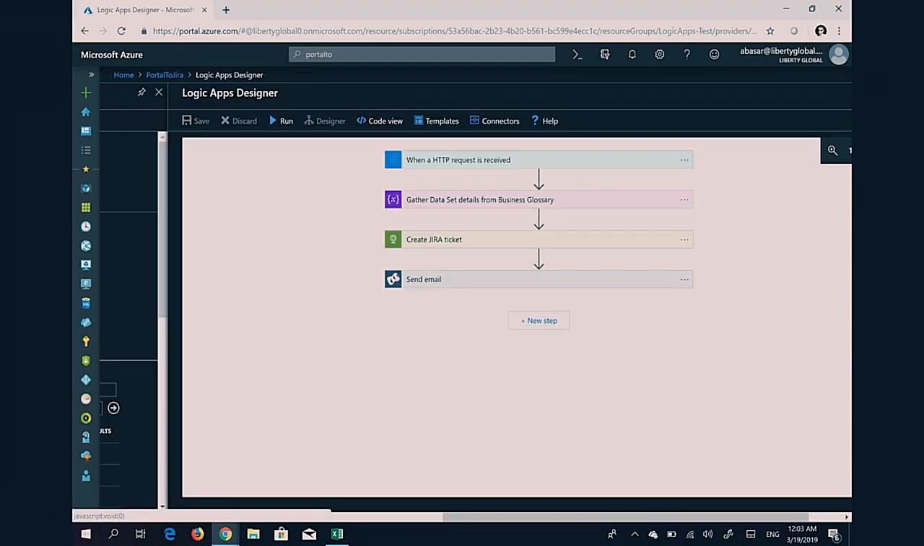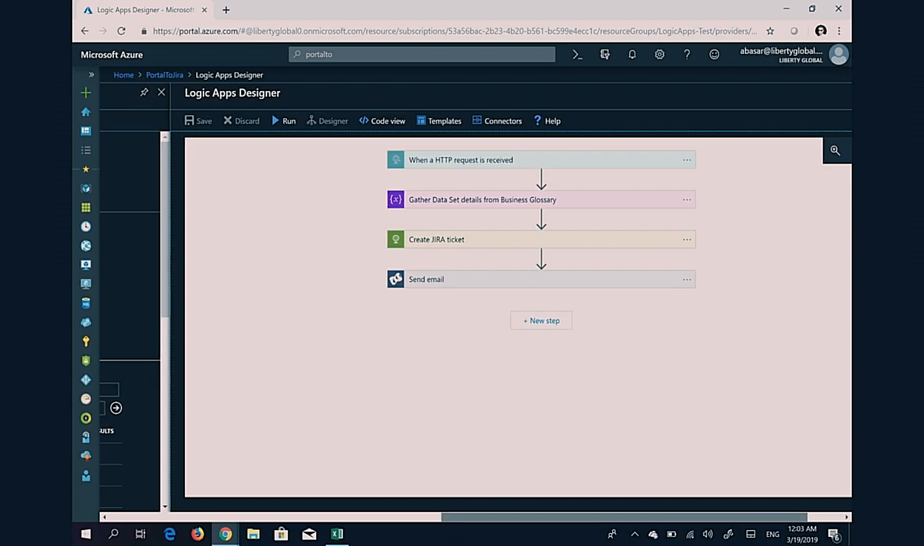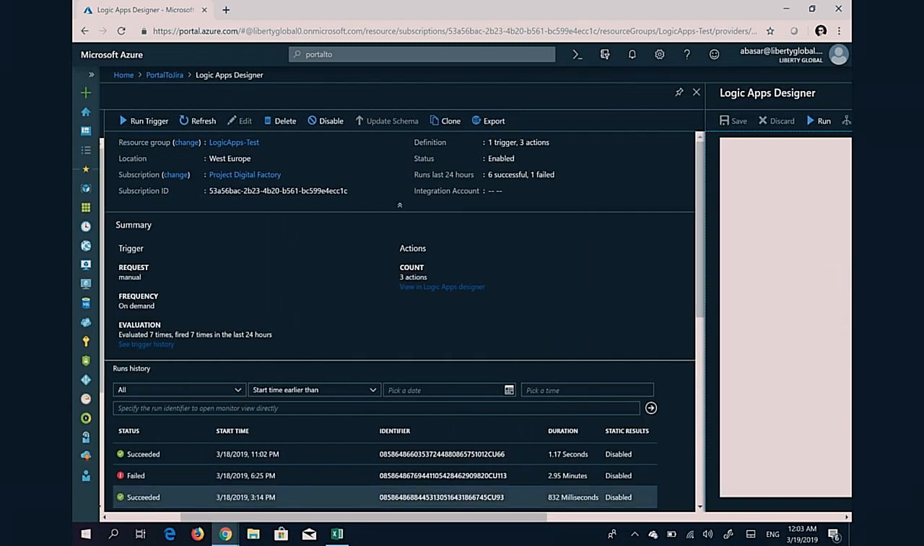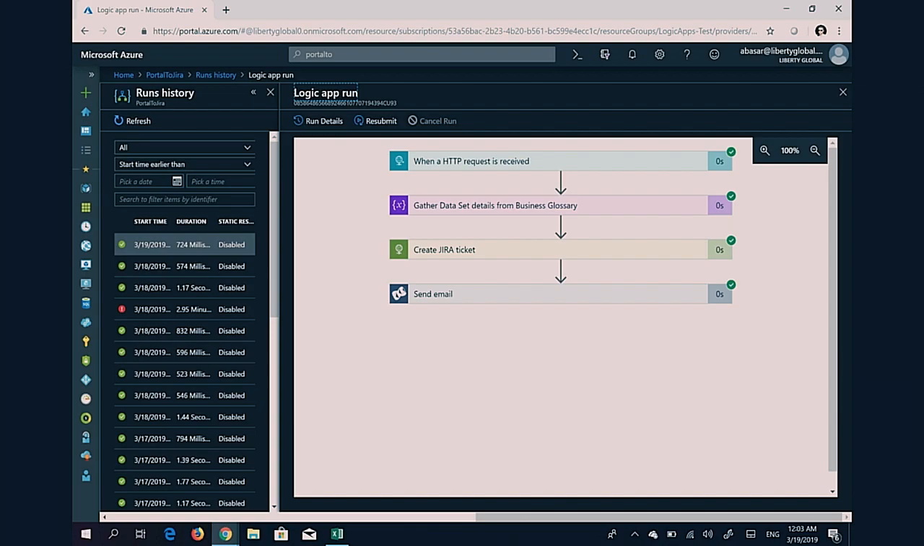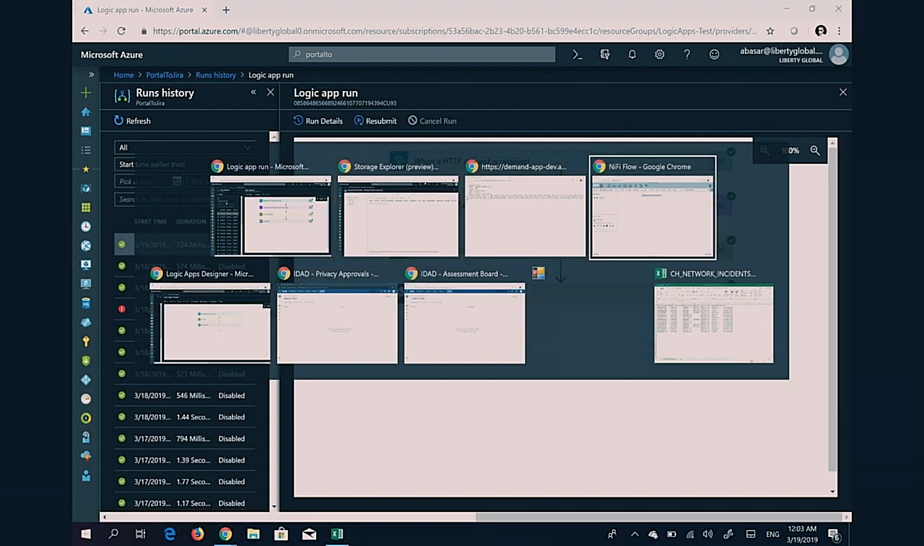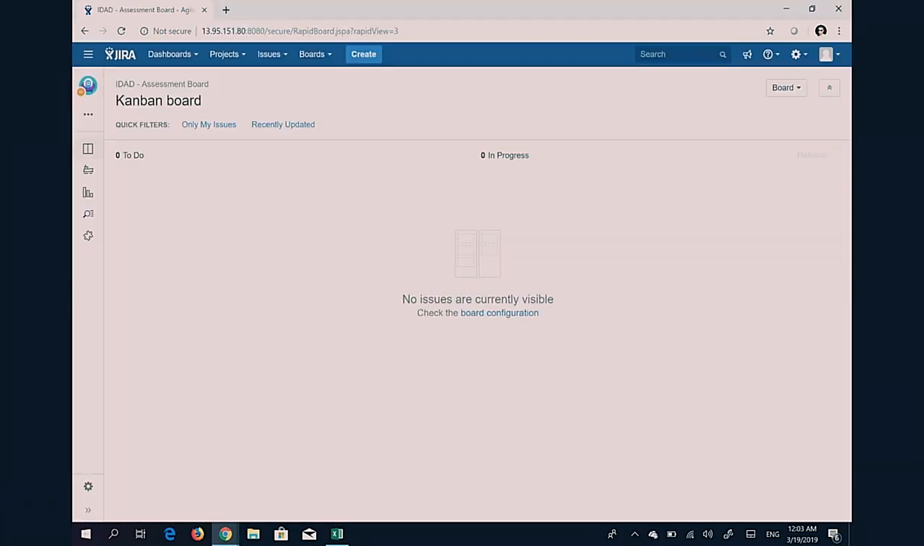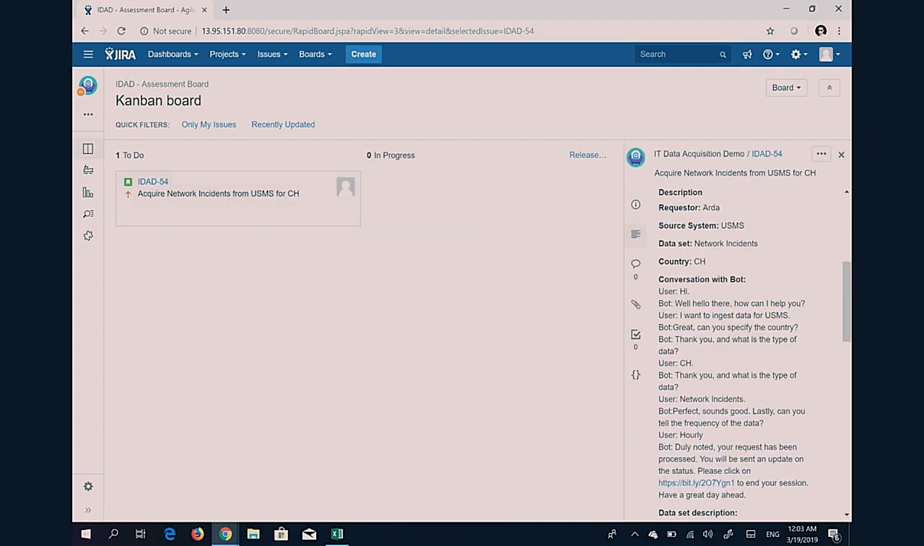So now we're going to check the logs, see if Logic Apps picked up the request. So it succeeded. And the next step is we go into Jira, and we see that the ticket was created with all the relevant details in a structured manner.